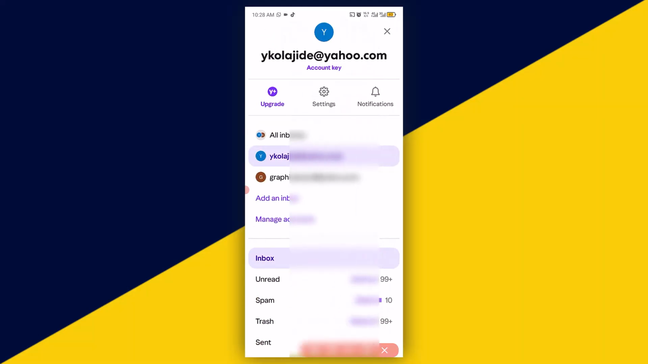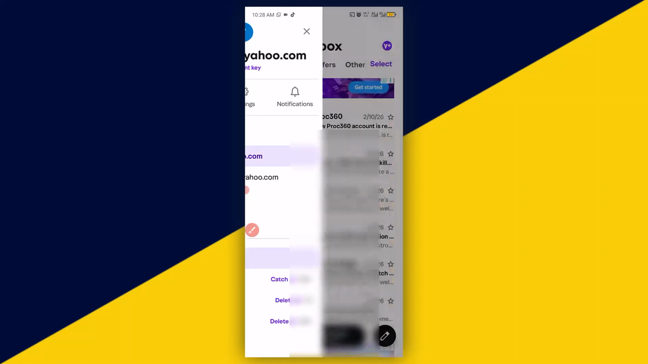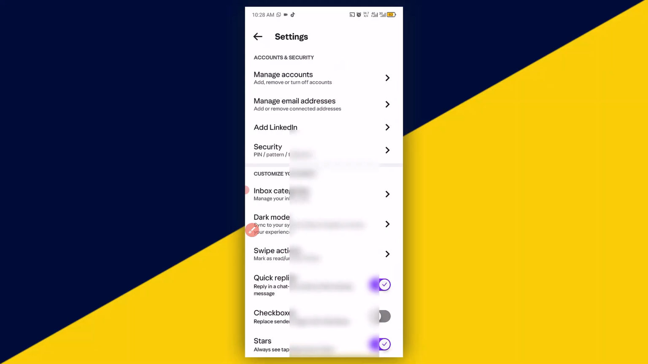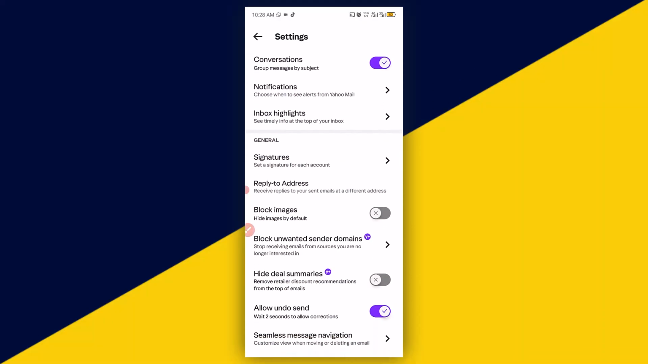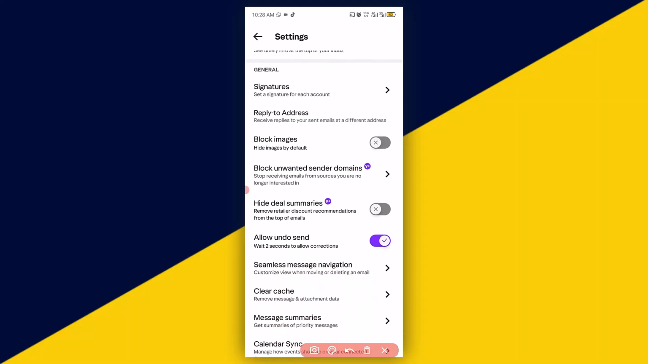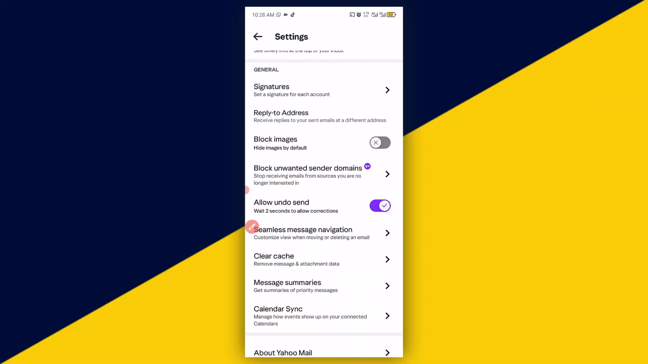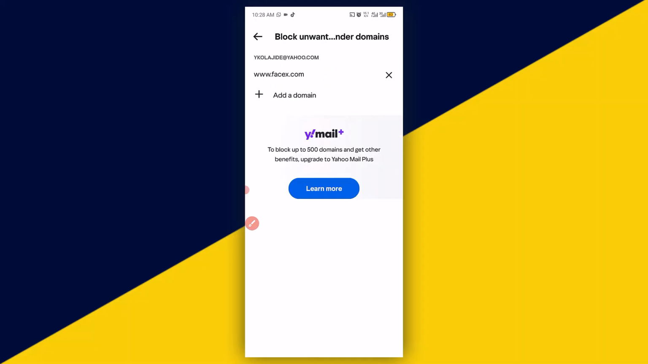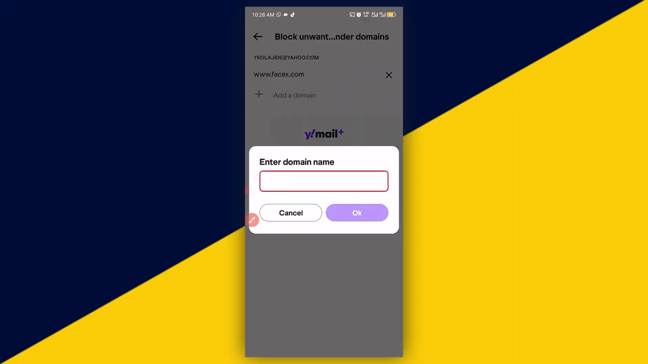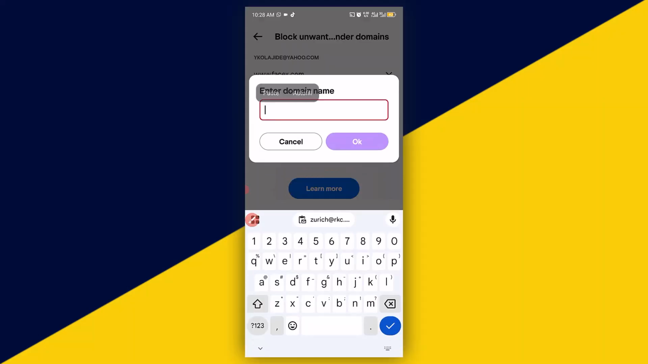Then click on settings. Then make sure you scroll down right here. Continue to scroll down until you get to block unwanted sender domain. Go ahead and click on that. Now you are here. Select your Yahoo Mail account. Then click on add domain. Add a domain. Then paste their domain right here.